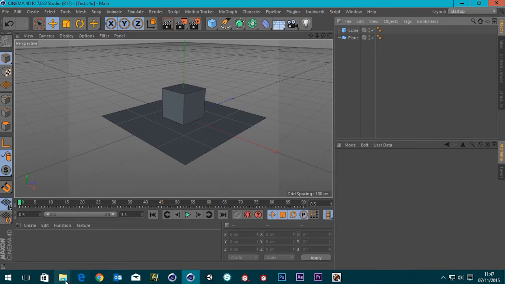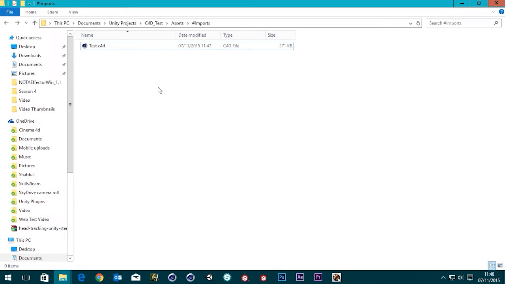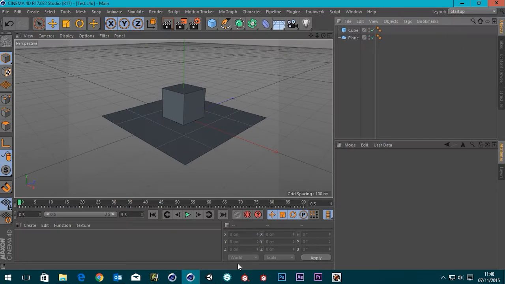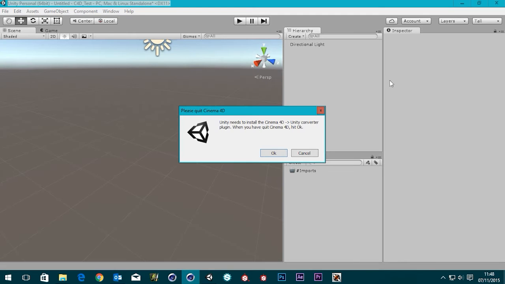So if we actually look in the folder now, we can see we've got a C4D file. You probably think, well, Unity is not going to know what that is, and you're largely right. So if you click on Unity and open it back up, it's detected that something's there, and it's telling us Unity needs to install the C4D Unity Converter plugin. When you have quit Cinema 4D, hit OK.